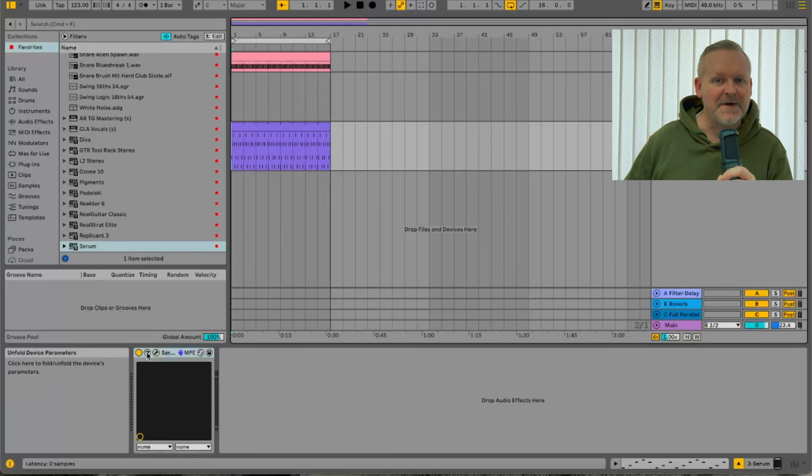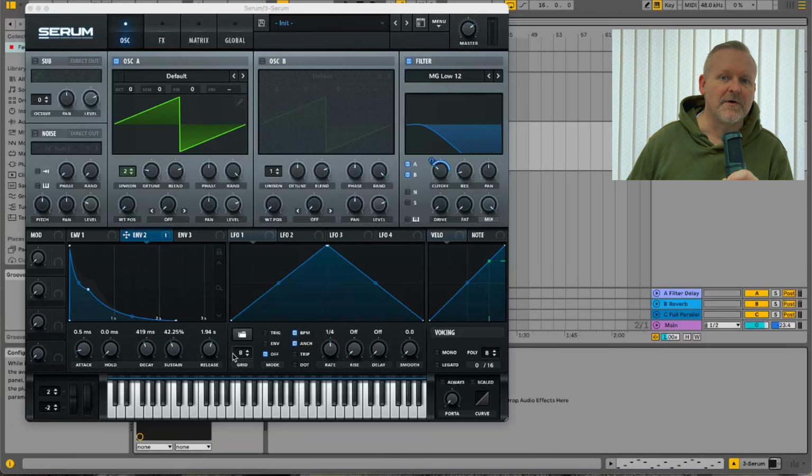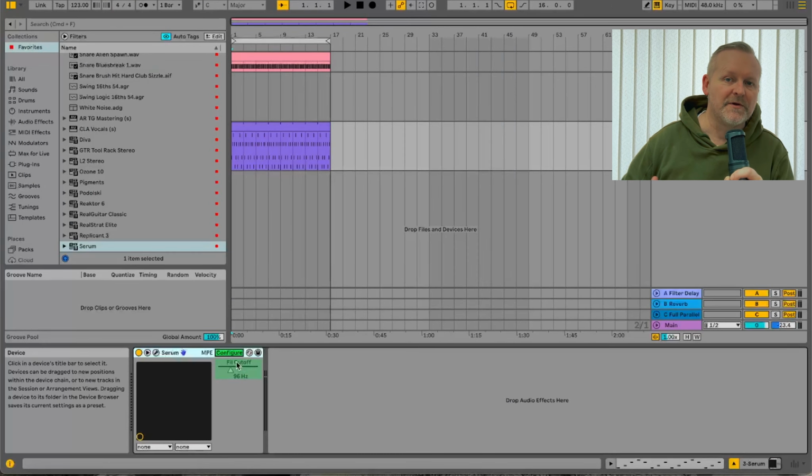So if you drag a third-party plugin into a track on Ableton, if you click the Configure button, it'll open up the plugin, and then literally any editable parameters that you click on will appear once you shut the plugin down. Now you've got to press Configure again so it's not highlighted. That means we've come out of Configure mode.